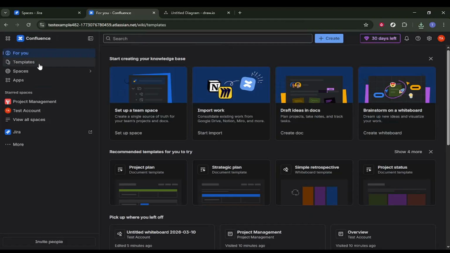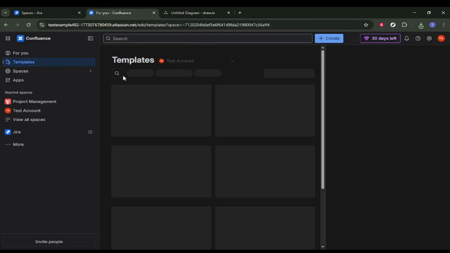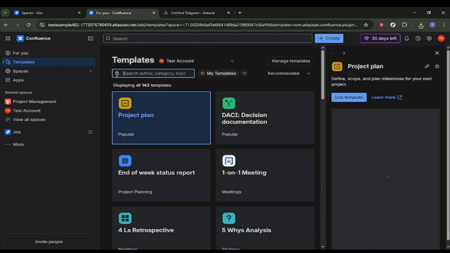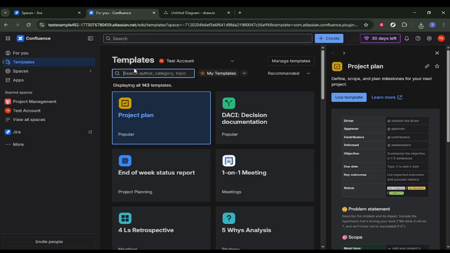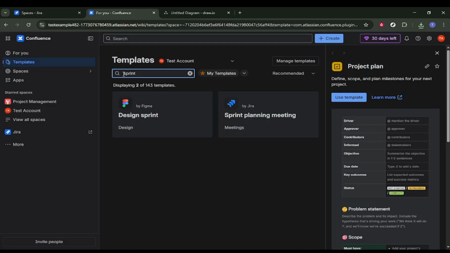Now type Sprint into the search field. This helps you quickly filter down to the template you need instead of scrolling through a long list. When the sprint-related template appears, click Use. Jira will open a new page based on that template, and you will land in an editor view where you can fill in the sprint details.